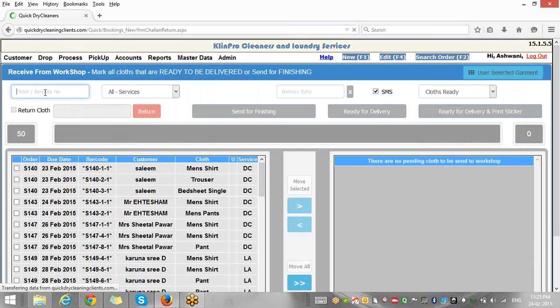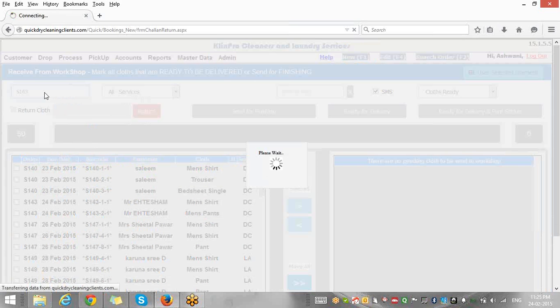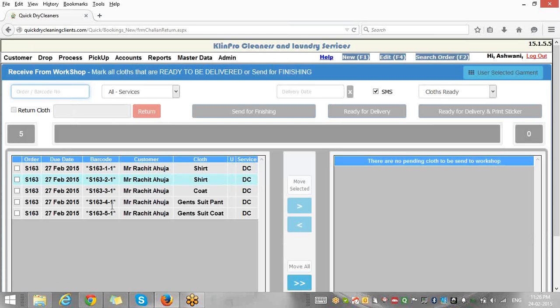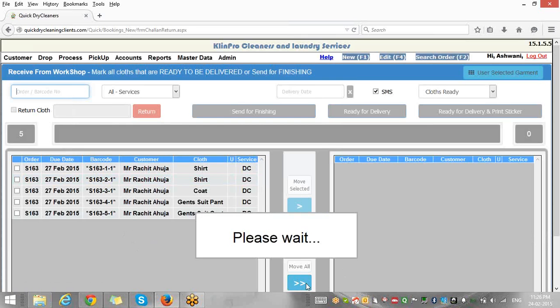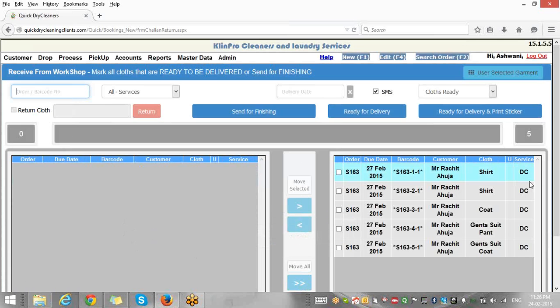Let me filter this garment list. Our order was 163. Okay, so these are the 5 garments. Just to save time, I'm going to move them in one go.